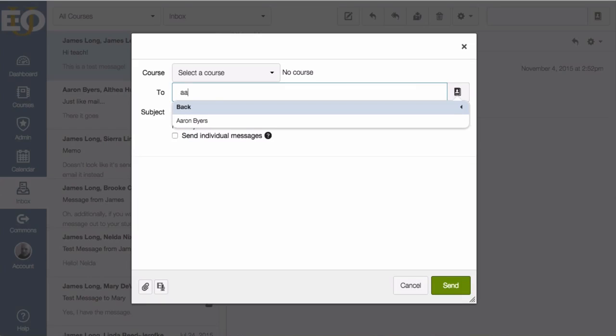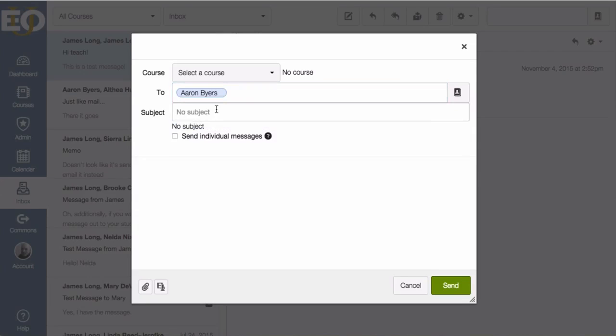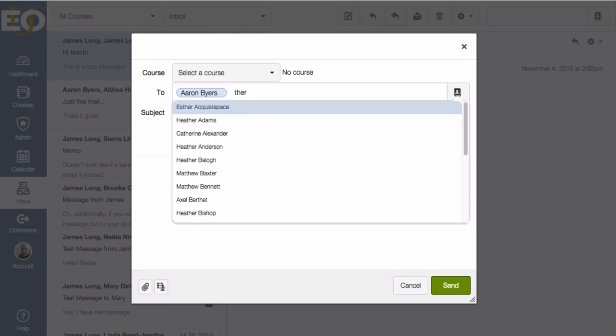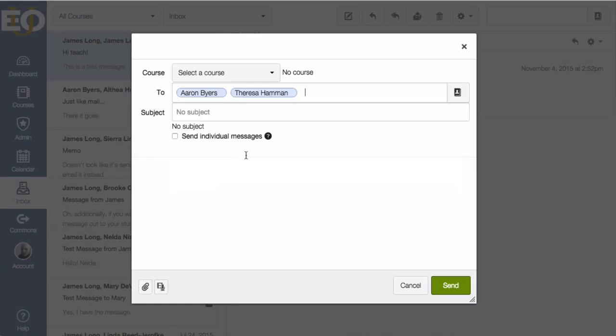I just typed in AA and Aaron's name came up, so I can click on Aaron. Type in another one. Then you type in a subject. You can turn this into a BCC message by check marking this box that says send individual messages. So then you can type in the contents of the message and hit send, and that message goes on out.